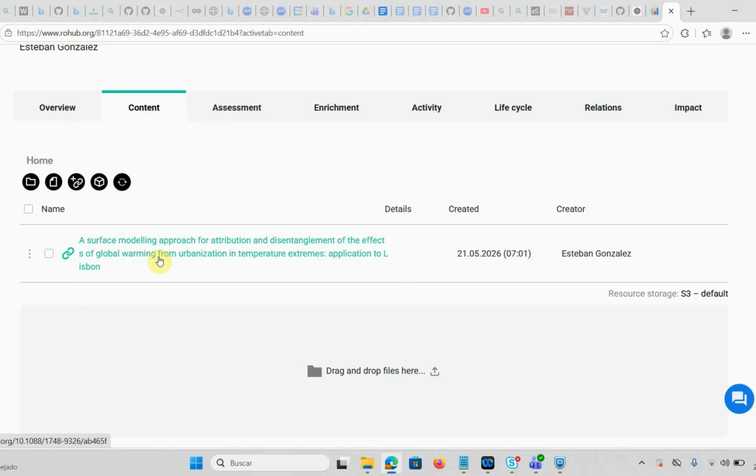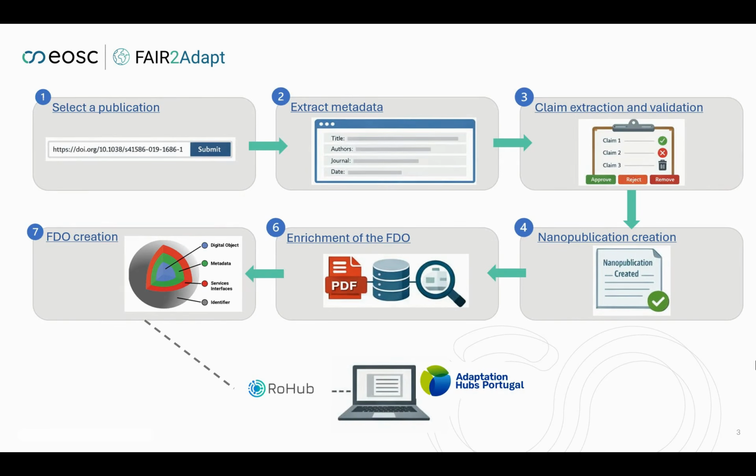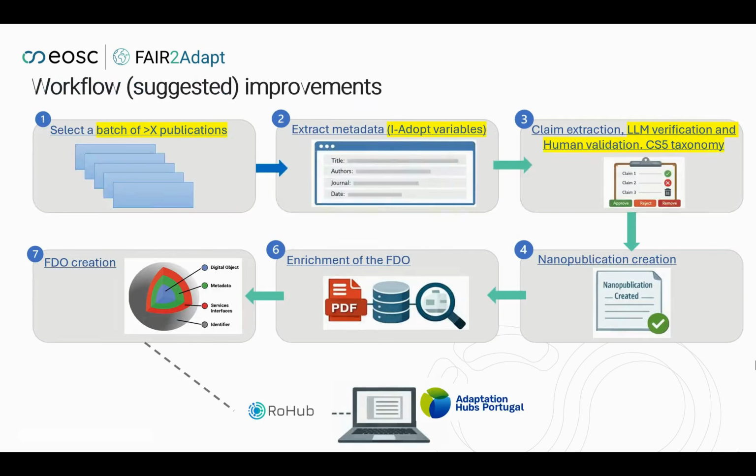So if you are interested in collaborating with this verification pipeline or using it in your project, please contact the project FAIR2Adapt. We, of course, have some improvements that we would like to see in the nearest time. So we could do this for one publication or for a batch of publications.